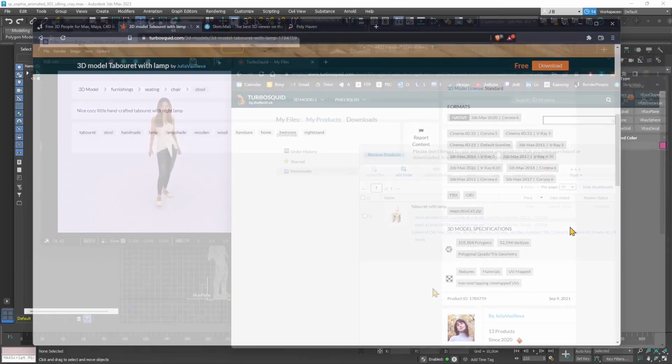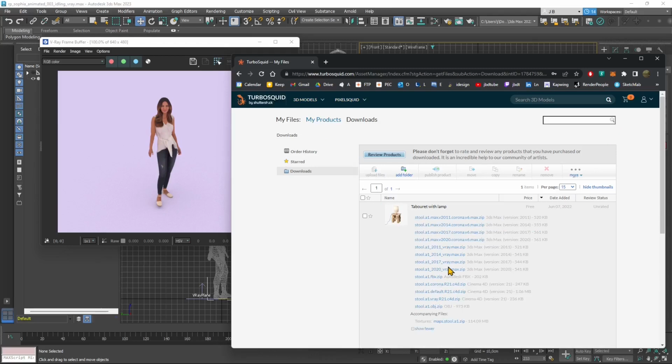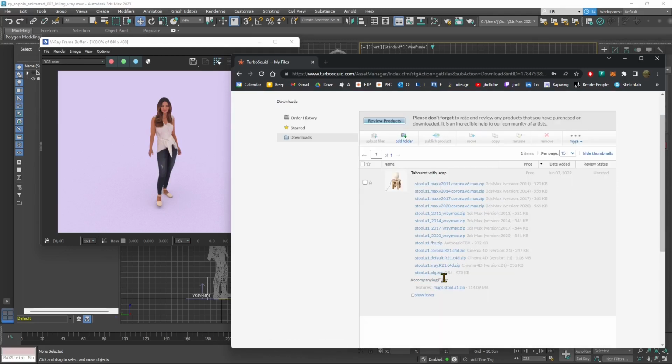So let's go there, click, and go into the download part of your account. You need to have an account. You need to register to TurboSquid in order to download the stuff.